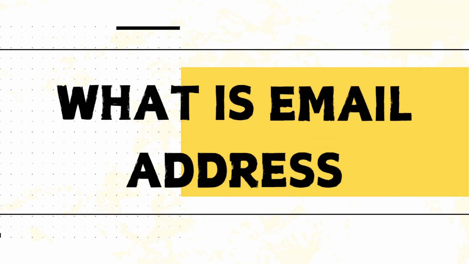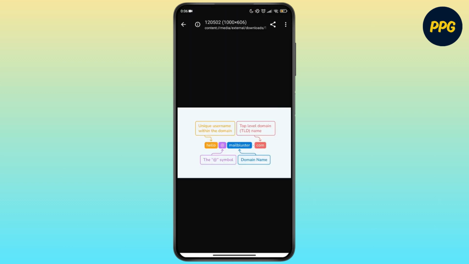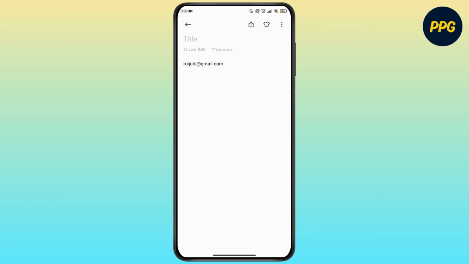What is email address with its example? Hello everyone, I'm here to explain to you what is email address and its example. Every email address has two parts, that is local part and domain part. They are separated by the at sign. For example, in your email ID rohitzubi@gmail.com, the first part is the username and the part after the at sign is the domain.